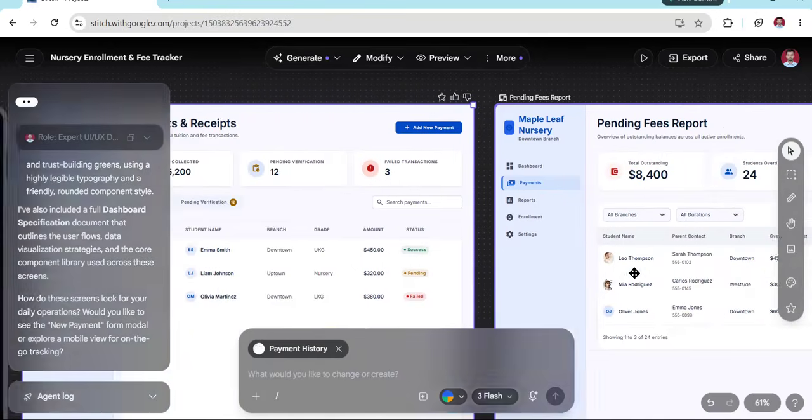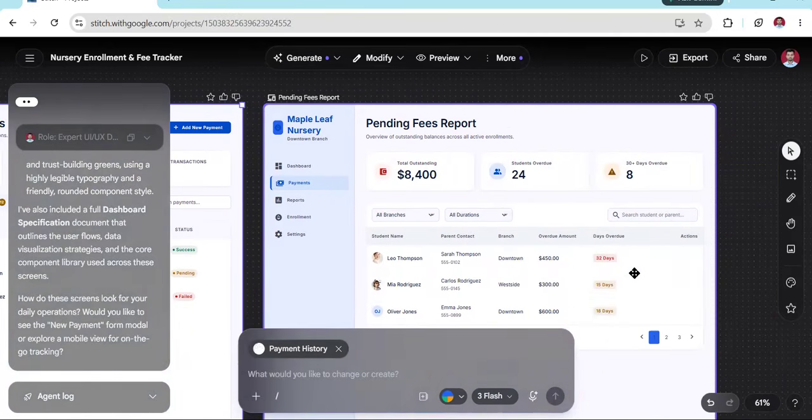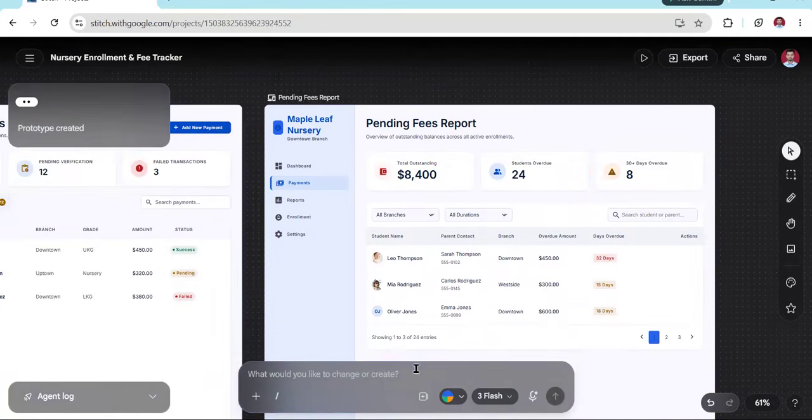Okay, let's try the next, pending fees report. I asked it to create a pending fees report. So you got a Figma. Okay, now again, based on the same chat, whatever you need, you can keep on going and it will create a proper Figma design also.